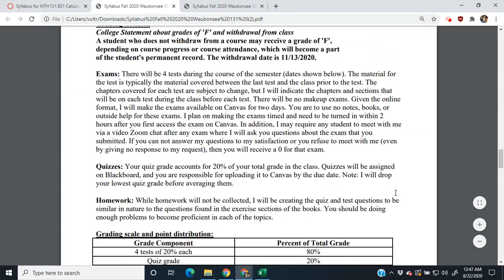Okay, so exams. I want to mention a little bit about the exams. There's going to be 4 of them, basically just unit tests. There will not be a comprehensive final. The dates will be shown below, and we'll go over that in just a minute. The exams are going to be up on Canvas for 2 days. Ideally, I'm going to give you a 2 hour window with which to do it.